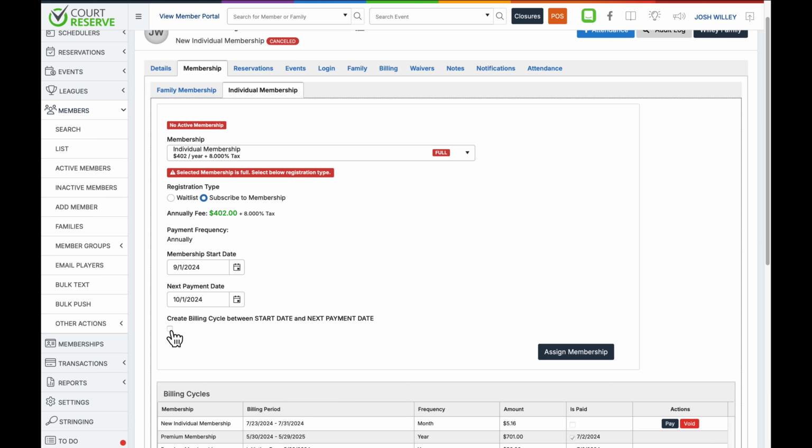If we click the create billing cycle between start date and next payment date setting, this is going to create a prorated fee amount between the start date and the next payment date for this specific membership. And it is important to note that this setting will only show up here if the membership start date and the membership next payment date are different dates.